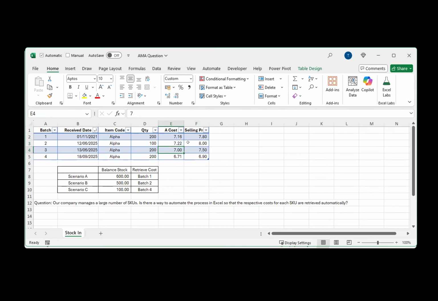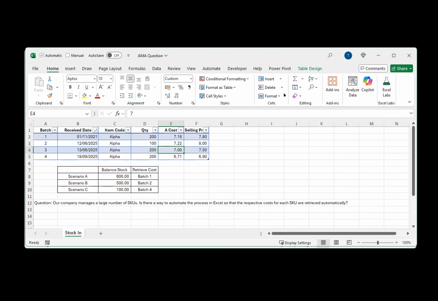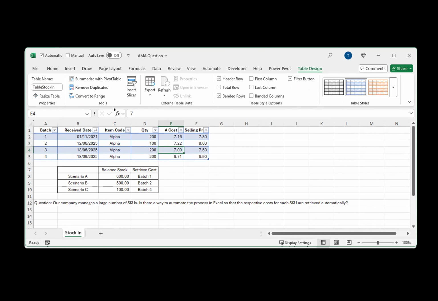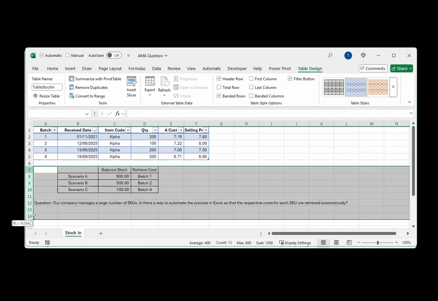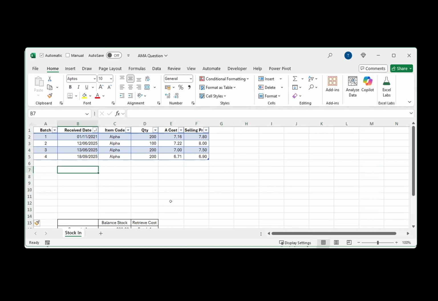One thing I like about how you organize the data is that you are using an Excel table, and you can see something called table design. The good thing is you are using a table name starting with the word table. It makes things easier when we want to use formulas. Over here, let me push this whole thing down first. I want to have a place for the person to key in the item code.